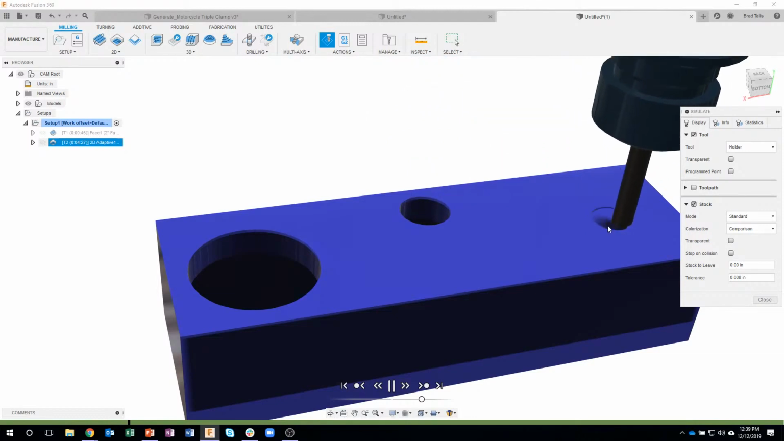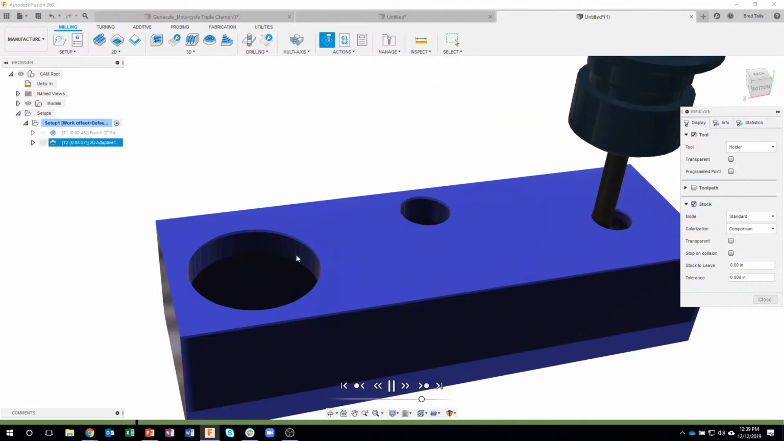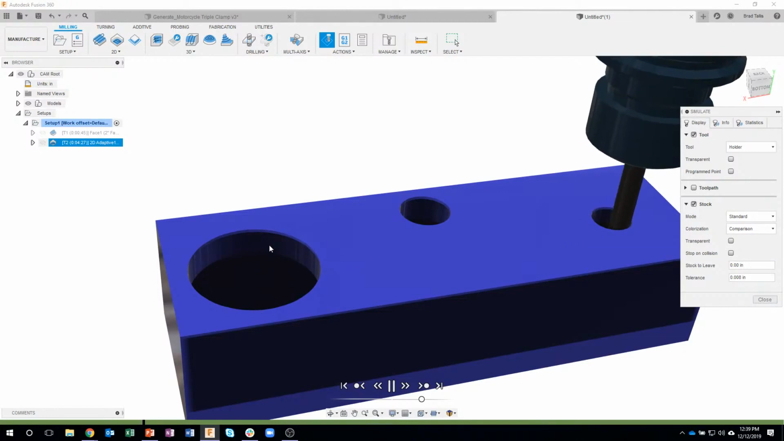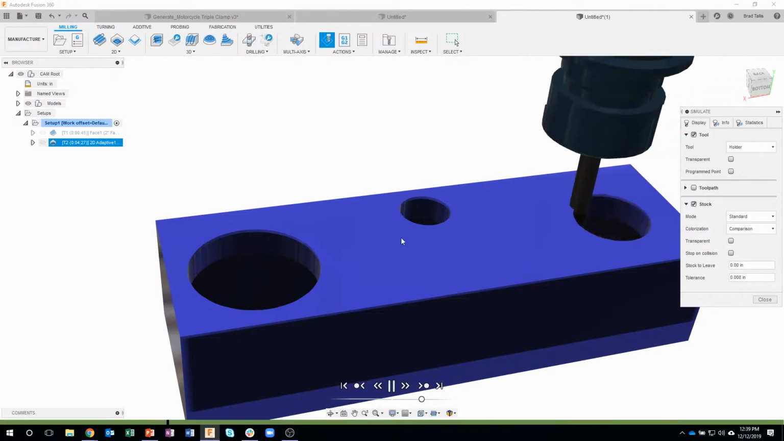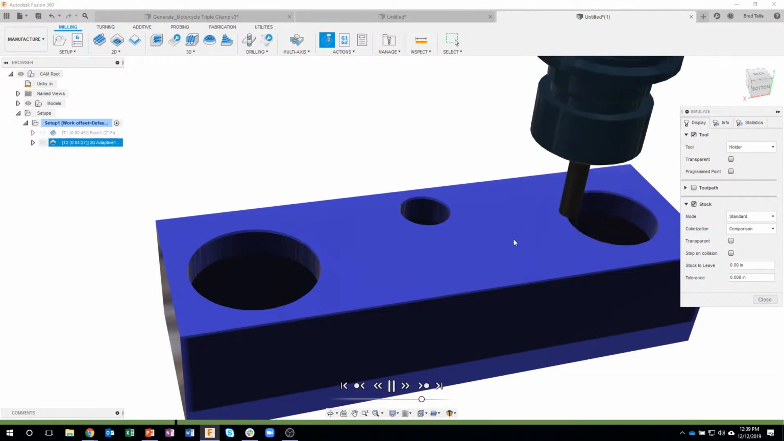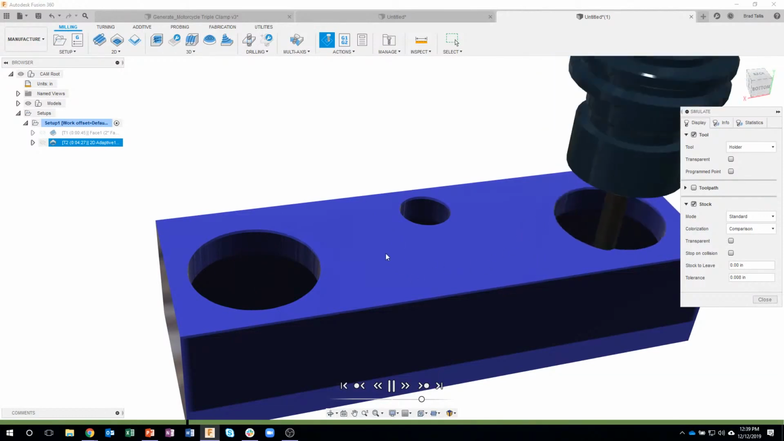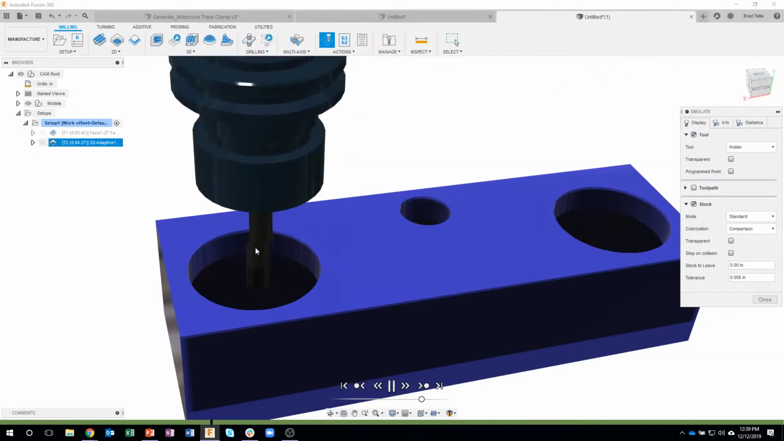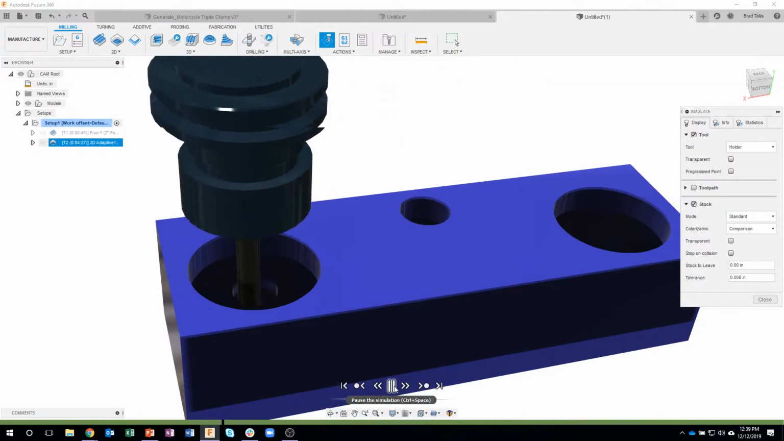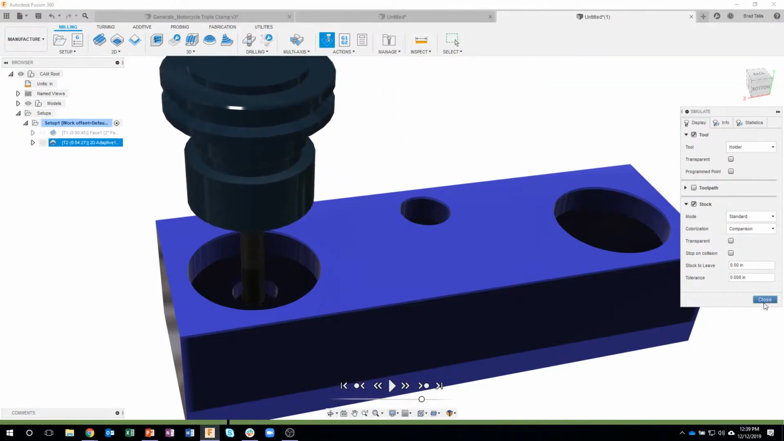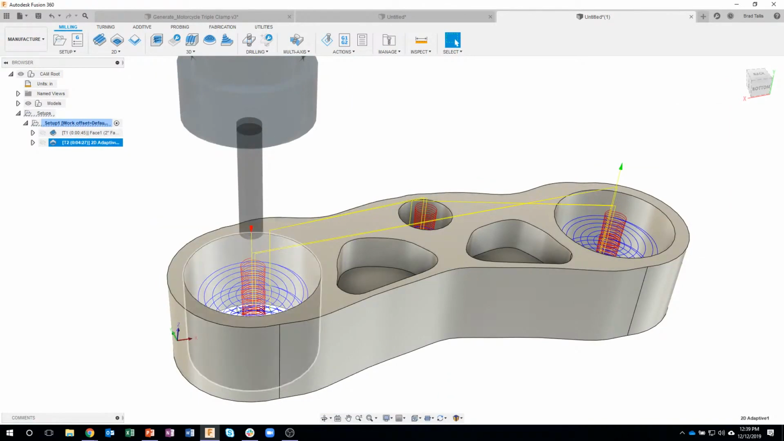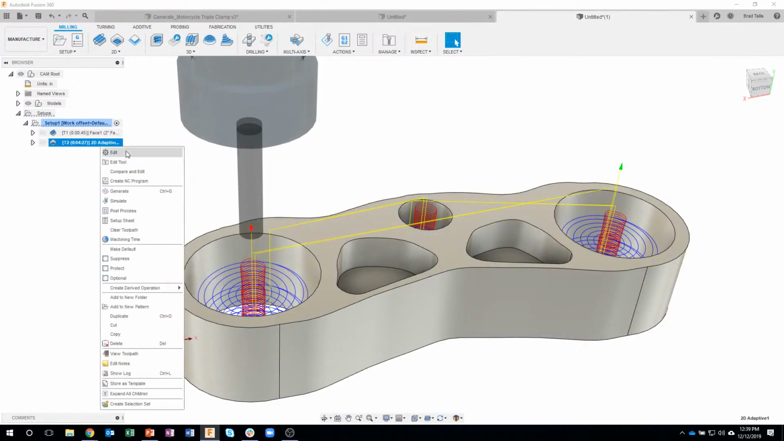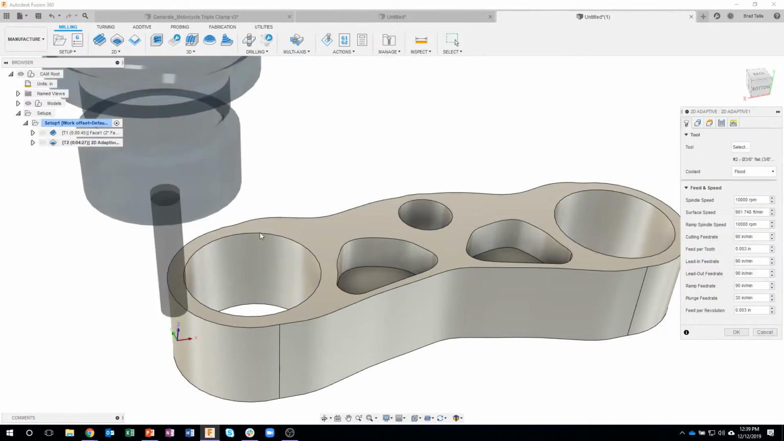And maybe that's what I want, but maybe it's not what I want. I would much rather it do the whole hole all at once and then go to the next one. And I wouldn't have known this if I hadn't done the preview. So every time I make a change in my toolpath, I like to run a quick preview just to see what's going to happen. Okay, so I want it to cut all the way down to the bottom and then go to the next one. So I'm going to edit my 2D adaptive.